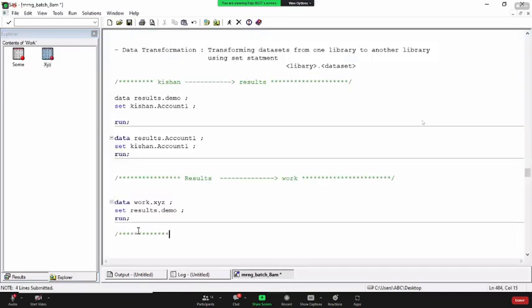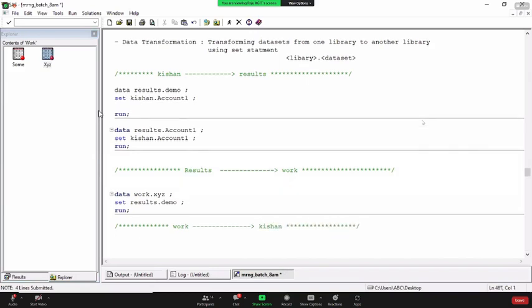Anyone want one more? See, for example, in the work library, this XYZ dataset is there. Now transfer this dataset into the Kishan library. Anil, can you help me with the program? Yeah, sure.